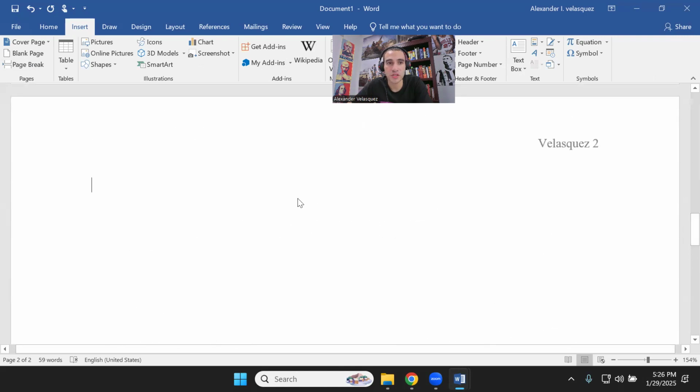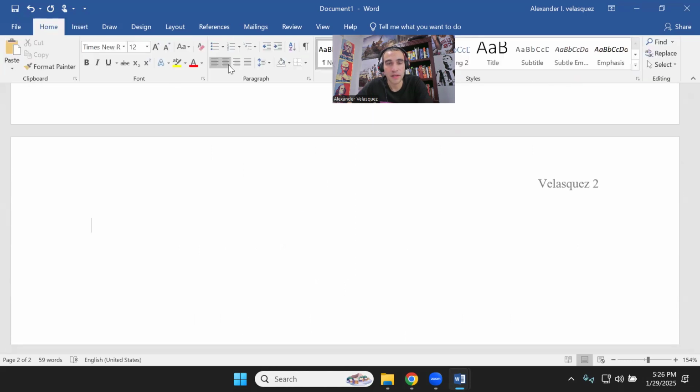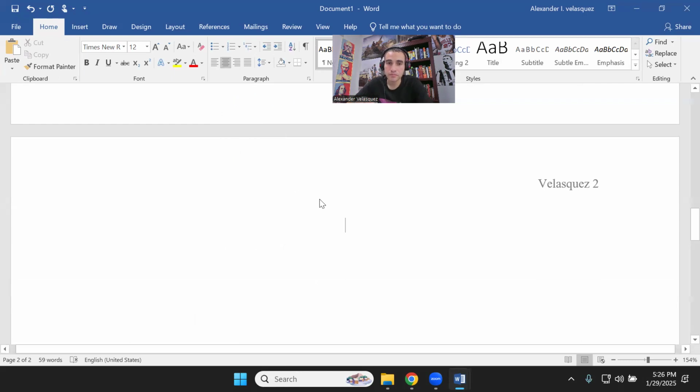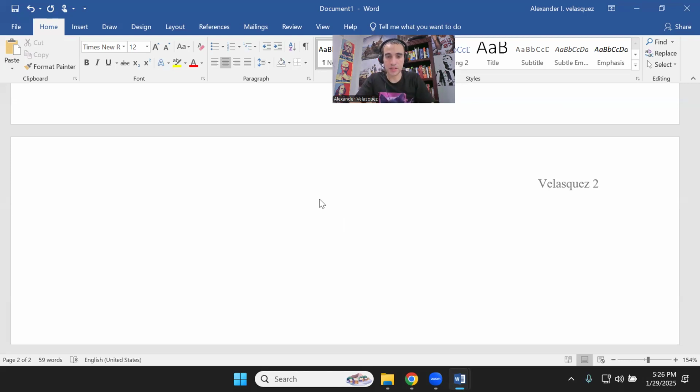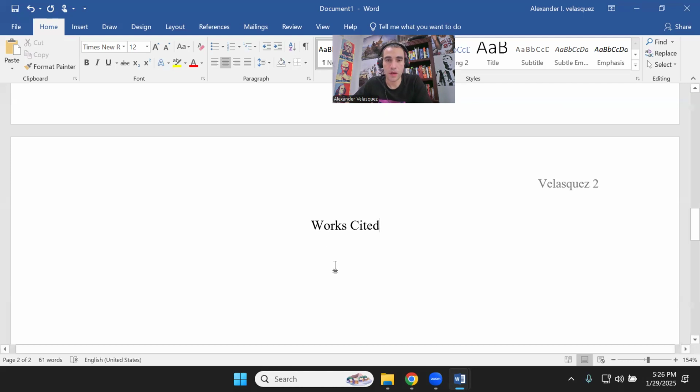So what do I do with this new page? Same thing as before with the title. You're going to hit the center button. When you click the center button, you're going to put at the top works cited. And then you're going to hit the enter key, and then align left again. Okay, so that's it. Now you got your works cited page.